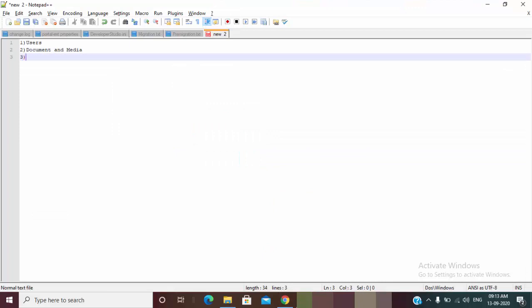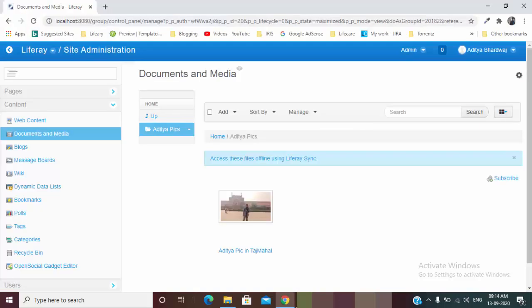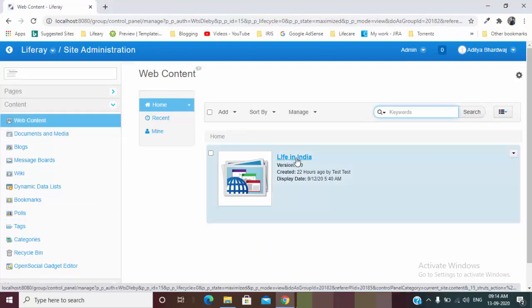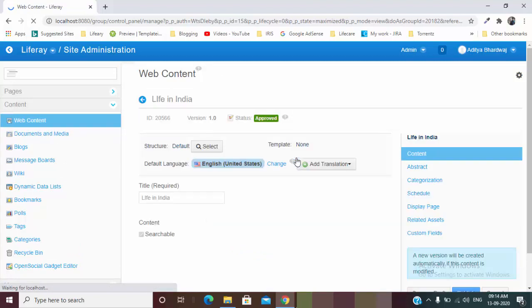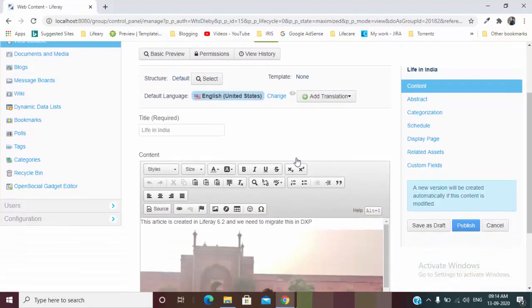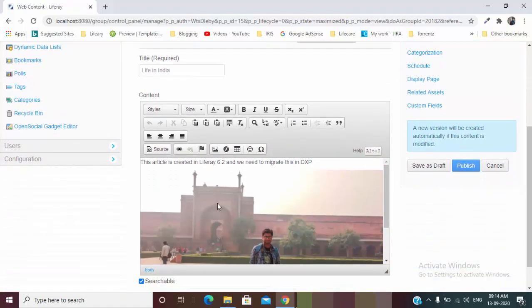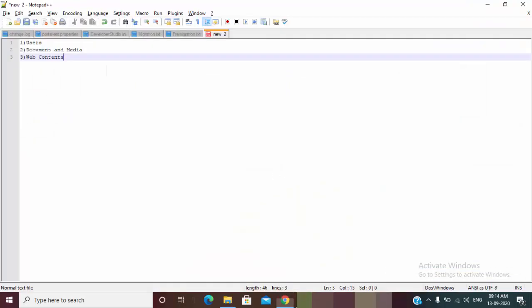The third thing is web contents. I created one web content, life in India, and I use this web content and this document which I uploaded in this web content. So this is the third thing.